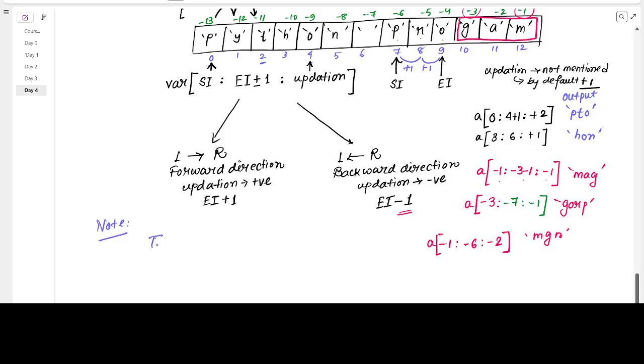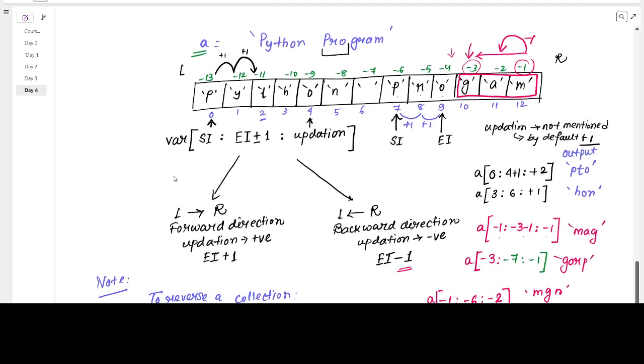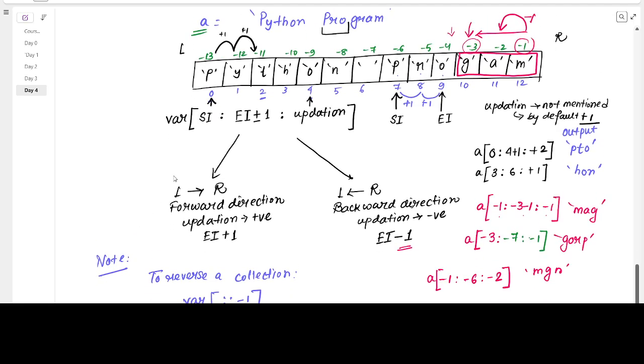Notice, to reverse a collection which is indexable, obviously. To reverse a collection, what you can do? You can take a variable, and in this way, like colon colon minus 1, this is how you can reverse. Okay, and this example we have taken with respect to string. Now the same thing you can apply on list also, on tuple also. Okay, so tomorrow we'll practice the same concept on list and tuple.